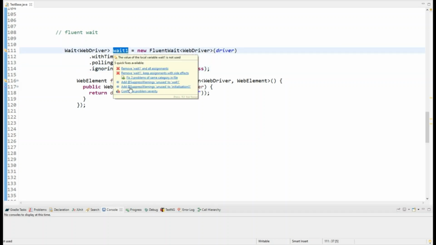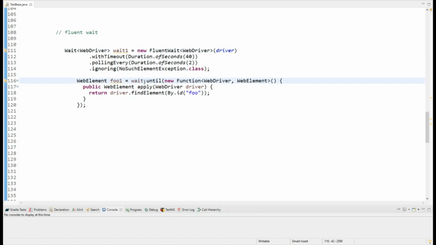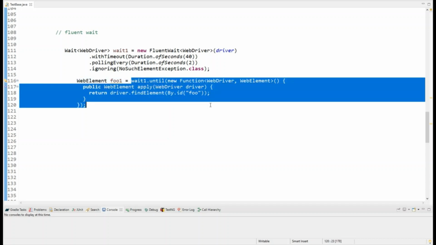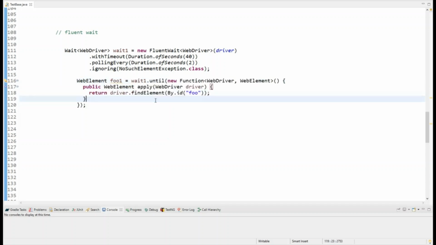So we have used this wait here, and this is the exact syntax that I have copied from the documentation. So that's how we can use fluent wait. So let's see what's next we have.